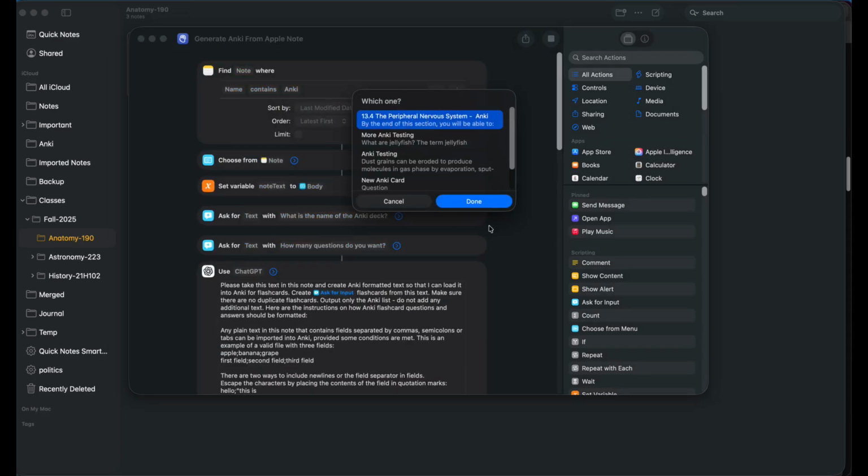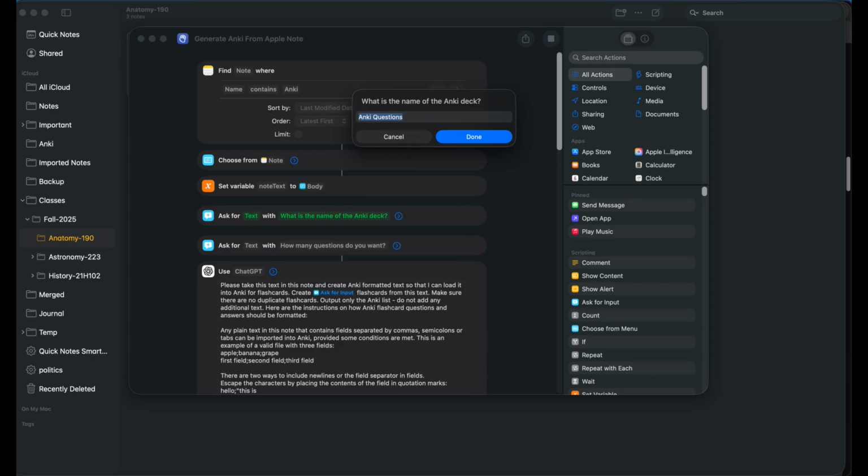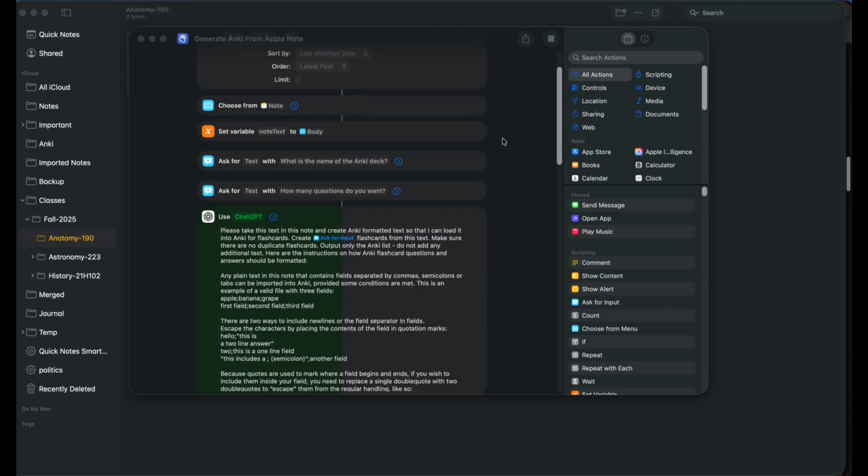We'll pick the PNS. I'm going to call this Anatomy 190 PNS. All right. And we are going to do 30 questions and answers. All right, it's running the model now. So this does take longer if you're running a lot of questions and answers. We'll wait for that to finish.